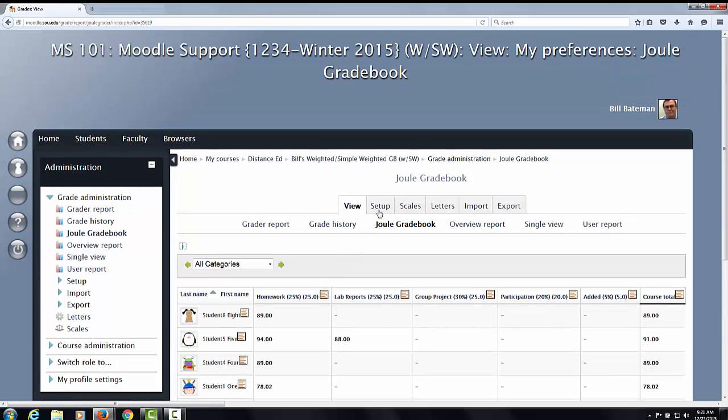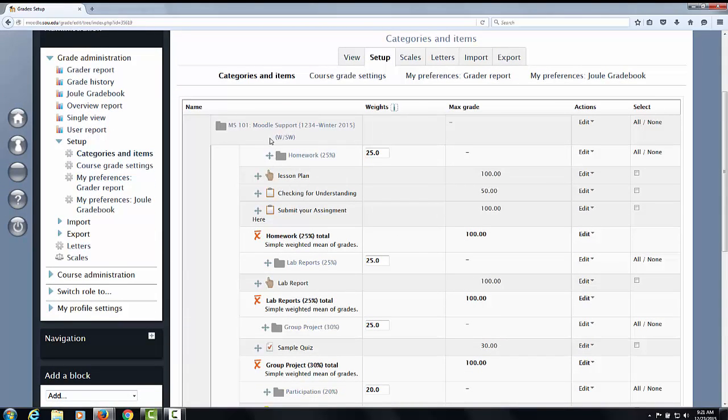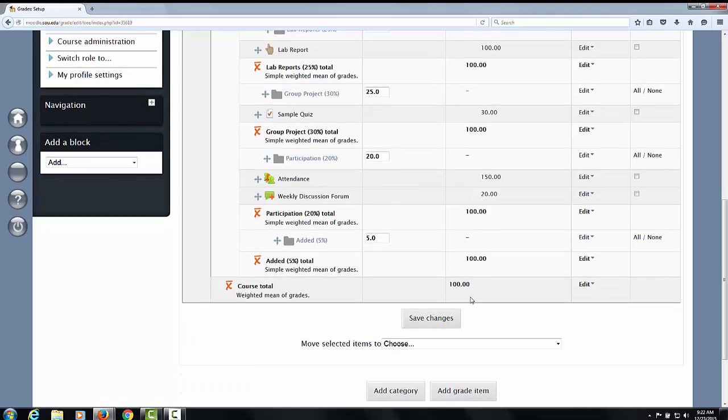Okay, that is the simple weighted means of grades. The top level is set at weighted. The categories are set at simple weighted. Each category has a percentage value of the total grade, and the total is always 100 for 100% of the computations. As always, I'm going to save changes.